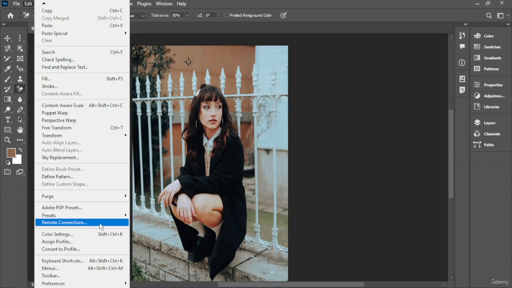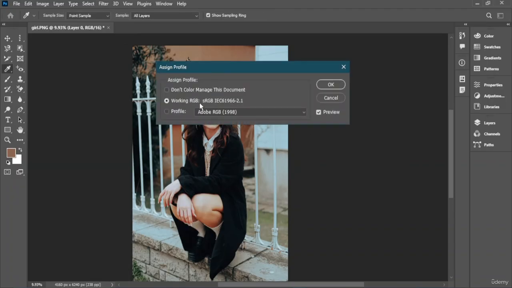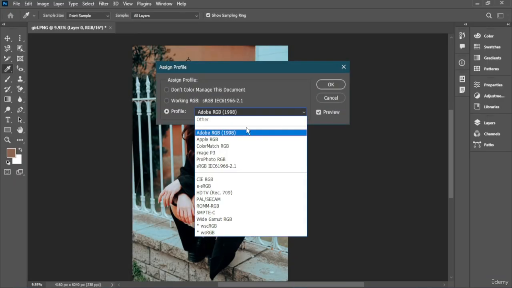Then we have other ones such as remote connection and color settings. If you want to fix your colors, you can do that from over here. You can also assign your profile by selecting on this. Let's say you want to select the profile, something like 1988. You can use Apple RGB, ColorMatch RGB, and all of those. Let's say I'm going to keep it on ProPhoto RGB. You can see the preset has been added.